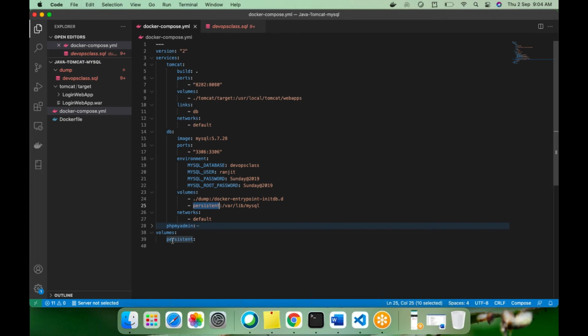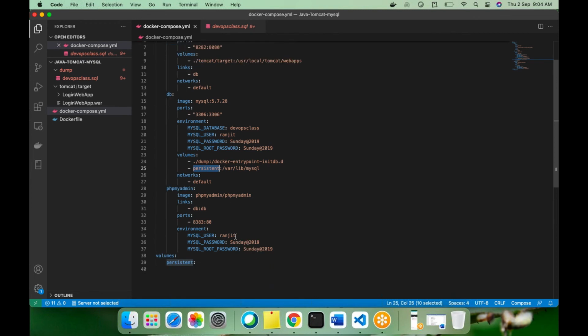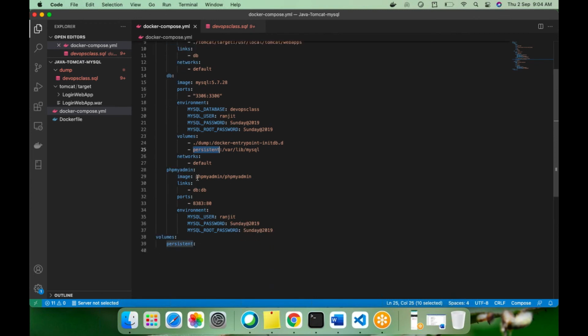In this section the volume should be persistent volume. I'm going to create the persistent volume. Now if I go to check another service, the database management UI service, I have used phpMyAdmin, that is one of the database management user interfaces, or GUI, where you can manage your database.